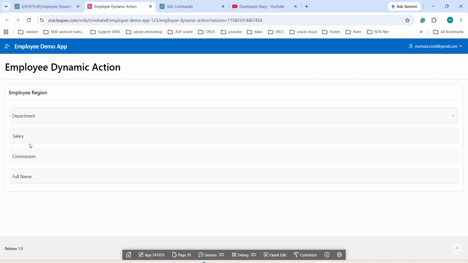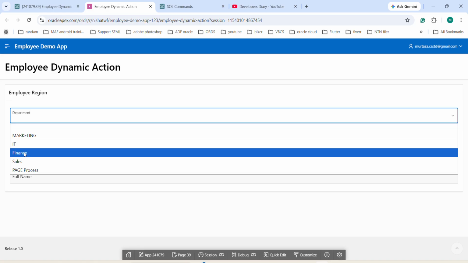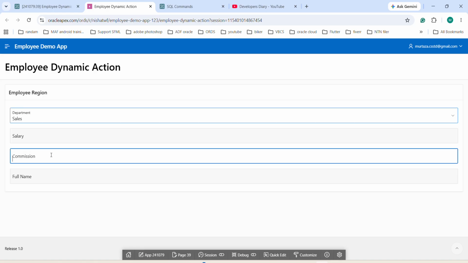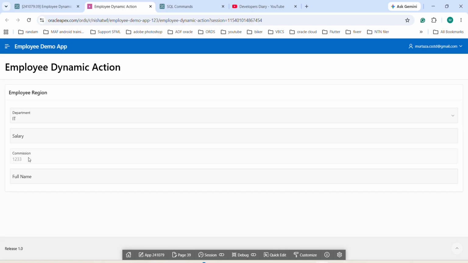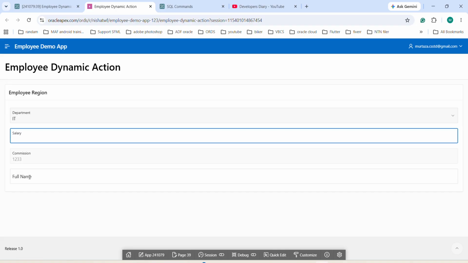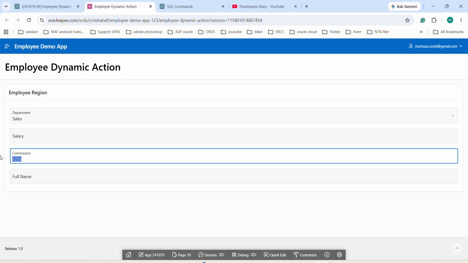So here we have department. You can see the names. Now we shall use the sales department. By selecting the sales department, we can use this value, enabled here. But when we choose any other department, you can see that this value is disabled and the other values are enabled. So by using sales, you can enable this value.